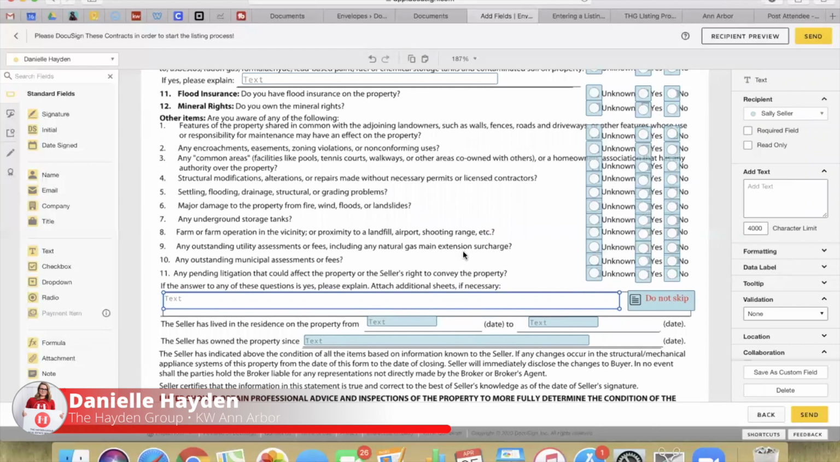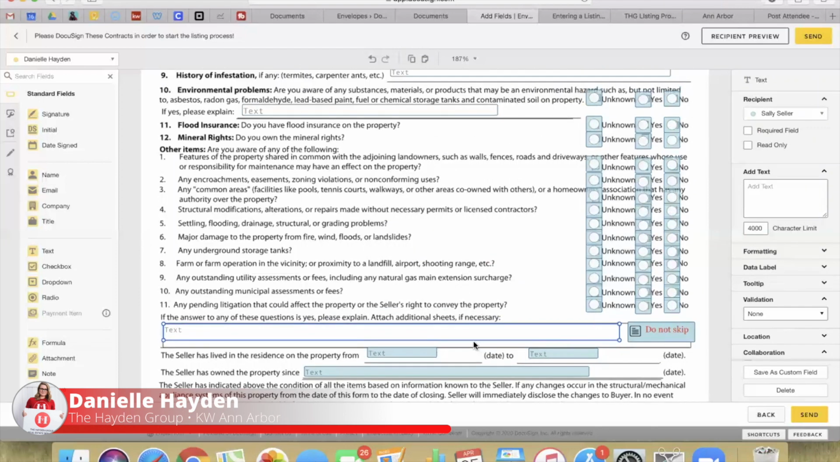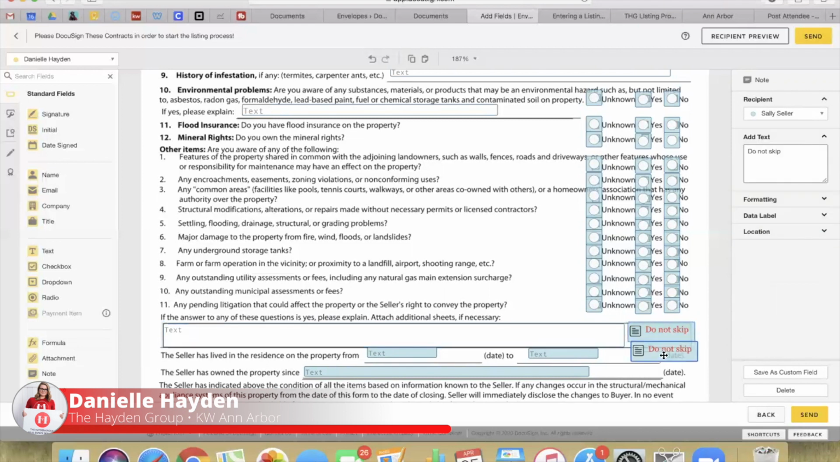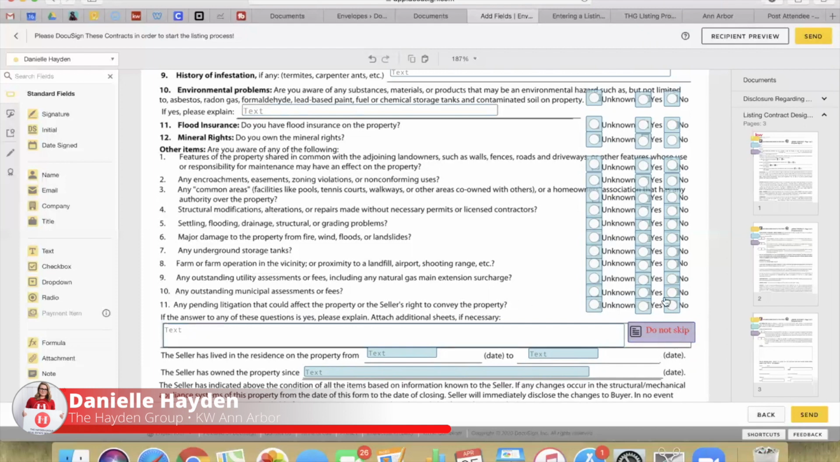Okay. This could not be conditional on multiple buttons. You can only make it conditional on one button. So we couldn't format this to trigger this field. With that said, that's why we did put a do not skip note. And in fact, they're both assigned to Sally Seller, which means Mr. Seller is not actually going to see that note unless we change this.